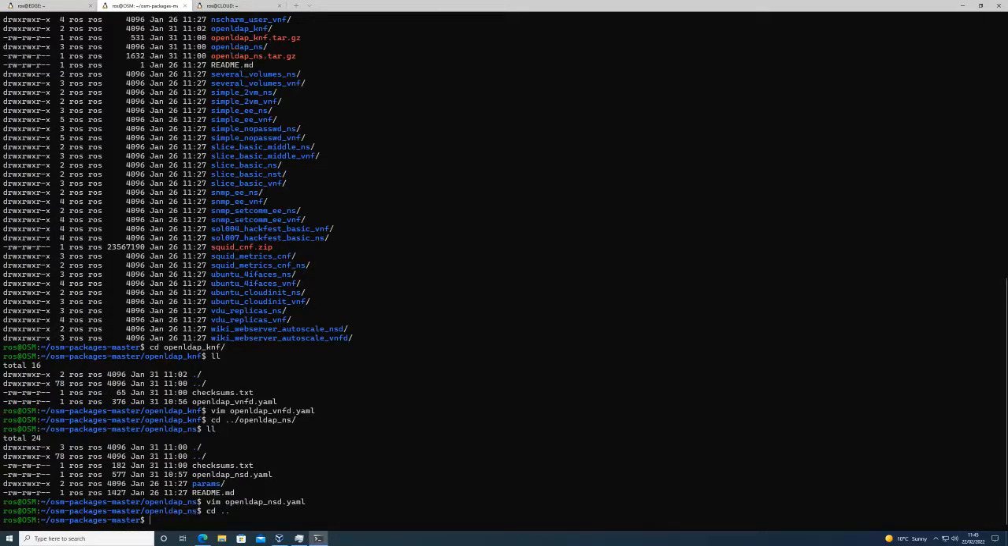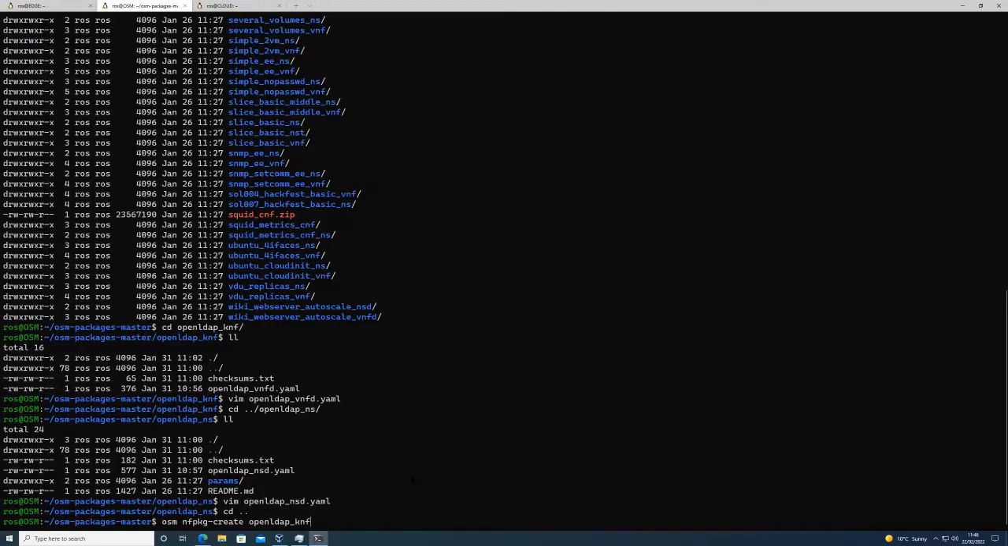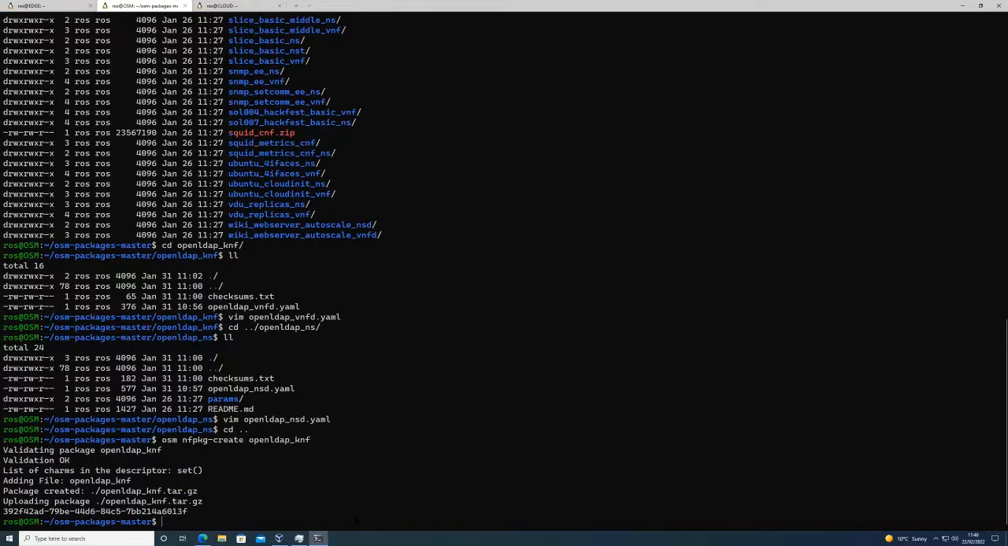We'll start deploying those Kubernetes network functions and network services with the according commands. To deploy the Kubernetes network function first, we'll use the following command. I'll increase this a bit for you. The command is osm nfpkg-create, and the name of the folder in which we have the configuration, which is currently OpenLDAP KNF. We'll press enter. As you can see, the validation was successful and the package has been uploaded.